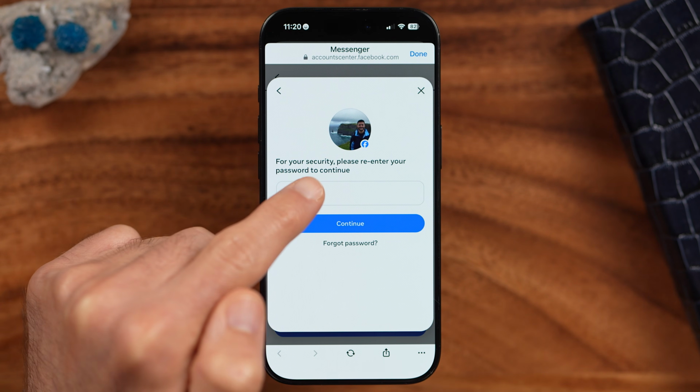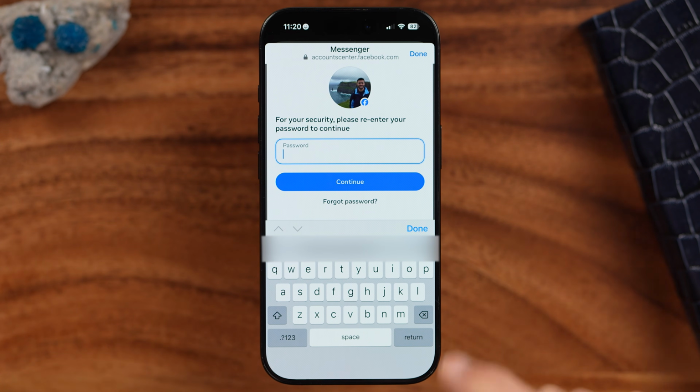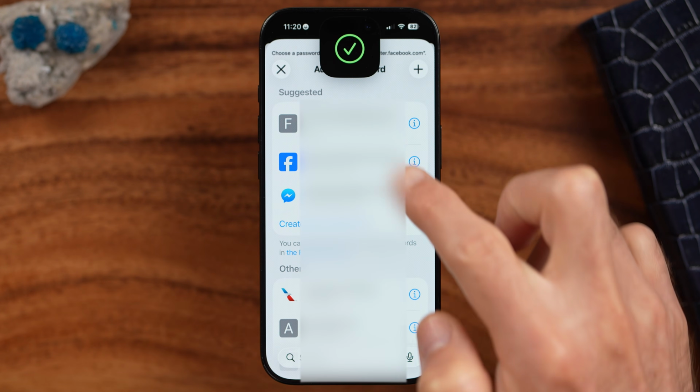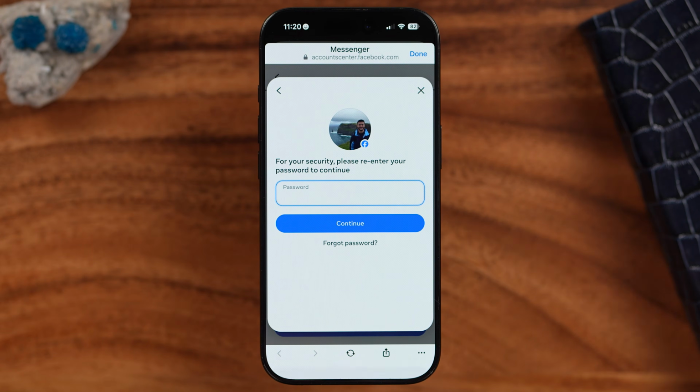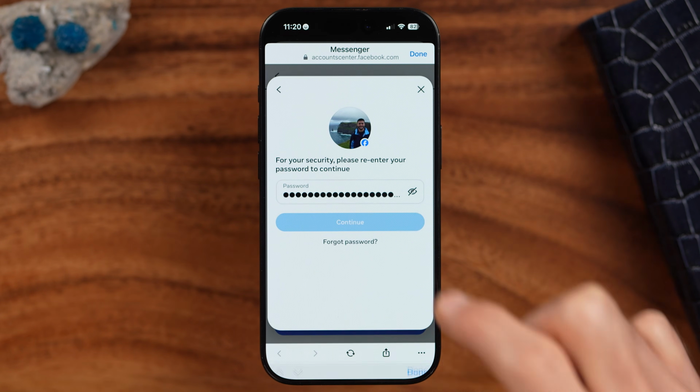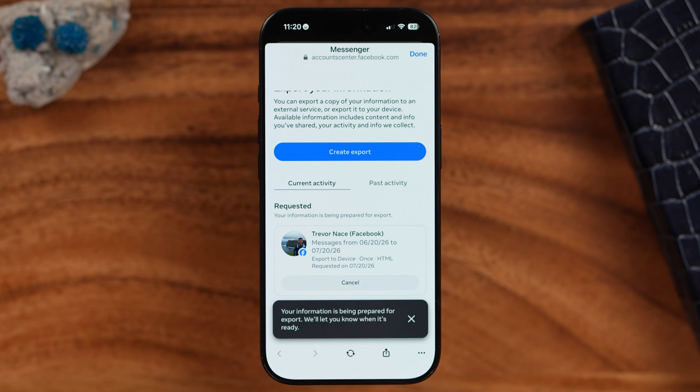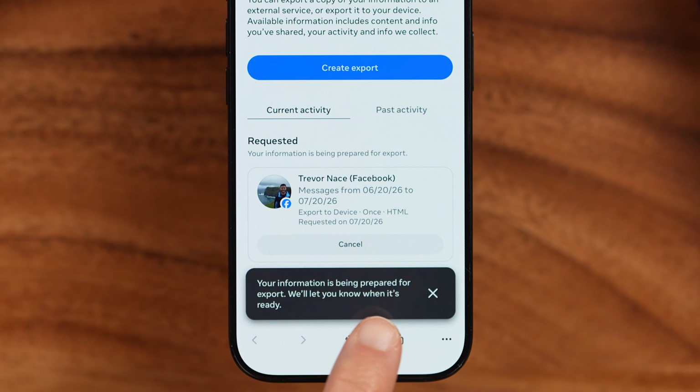Now keep in mind you will need to enter in the password, so let me do that real quick. Let me just autofill my password. There we go. And then hit Continue. And just like that, it will start to create that export, but it won't be fully done yet. You can see it says it is being prepared and will let you know when it's ready.